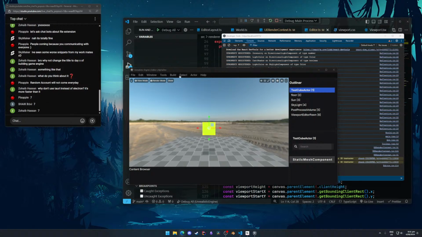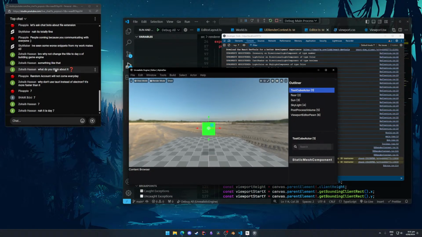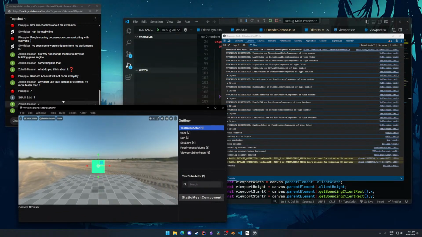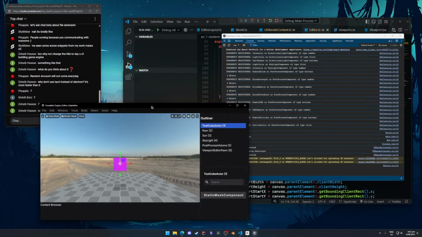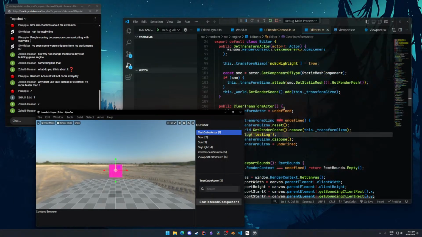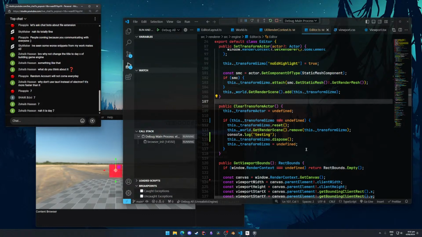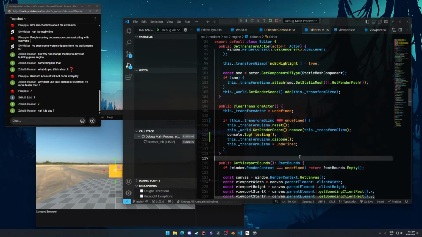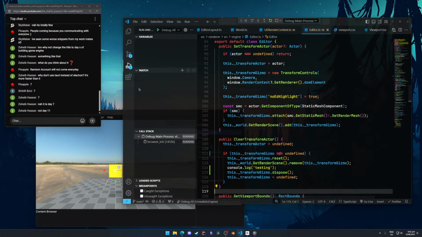Good call, Zohaib. What do you think about it? Random account will not come every day. I see. Why don't you use Tori instead of Electron? It's faster. Yeah, I know, but I don't really want to use Rust. I don't know Rust. I didn't really want to learn it just for this. It's kind of nice to be just all working in the same language for everything.